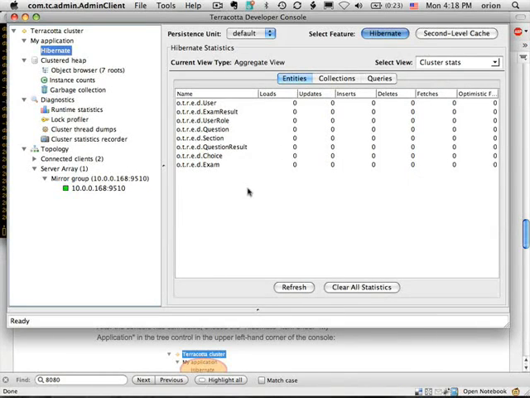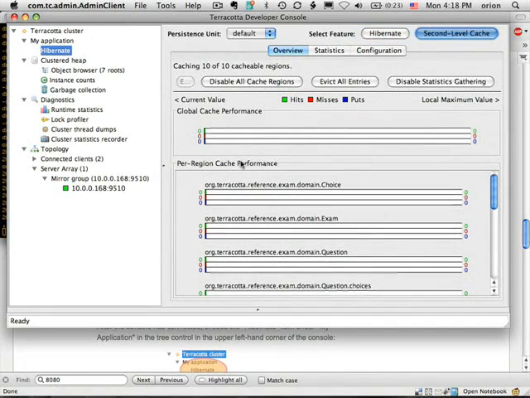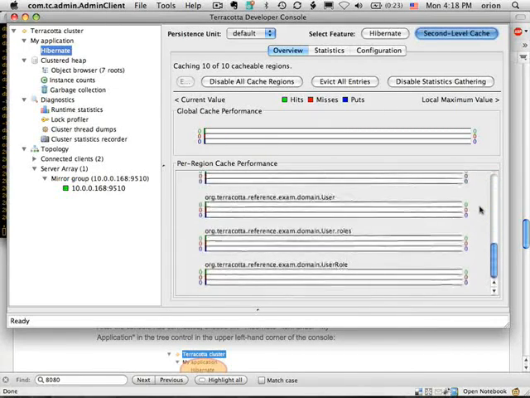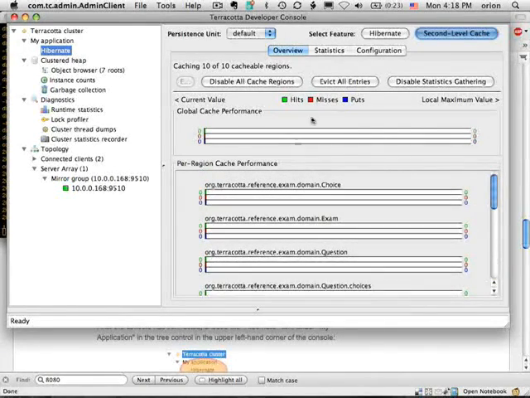But this is the sort of aggregated cluster view. And then also we have specific statistics on the cache performance that Terracotta is delivering. So these are instantaneous meters that show you both a global cache performance and per region cache performance. Right now, since there's no activity, there's no meter activity.